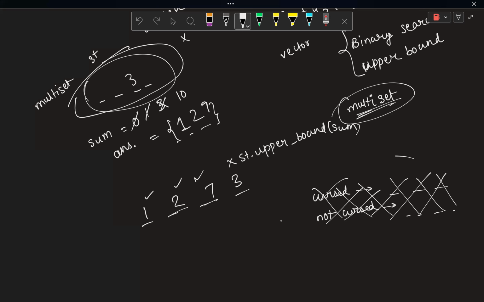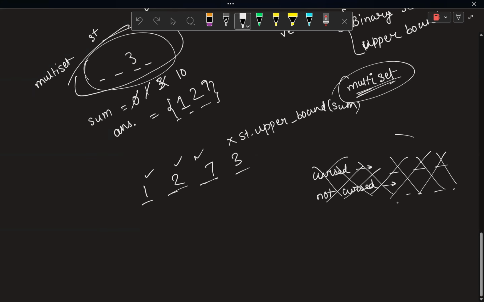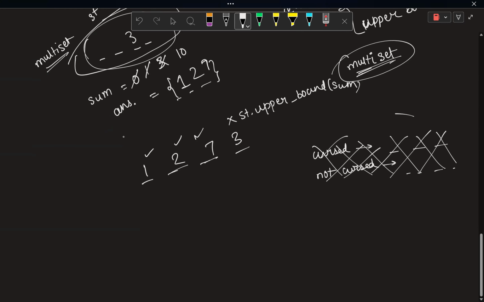So yeah, multiset will store the data in sorted order. And I would highly suggest you study multiset. It's not hard. You can just understand what it does and what the methods are. You just have to remember that. It would take hardly half an hour, and it's a very useful data structure. So I would highly recommend you study it.